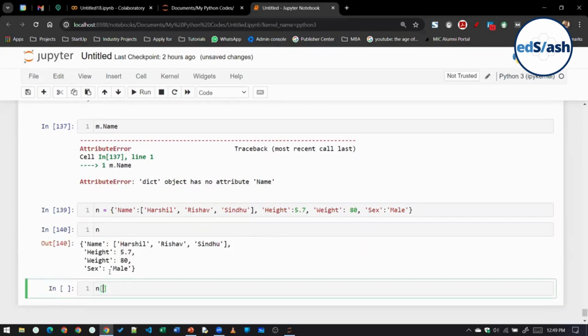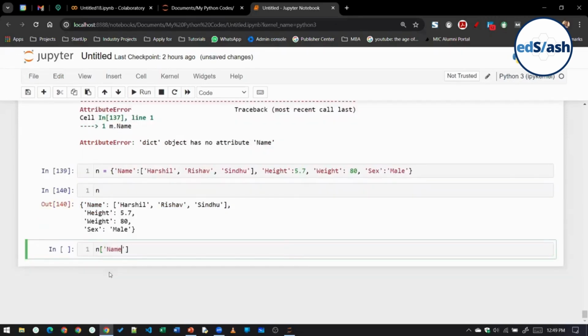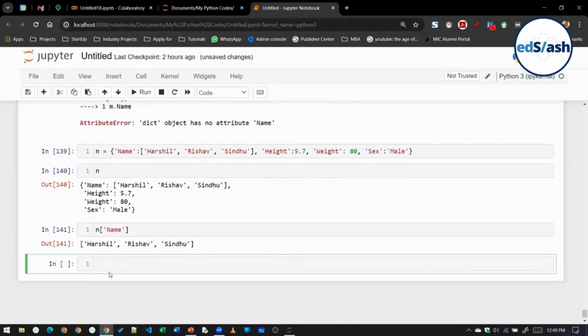Now if I write here n name, it will give me the entire list, because Harshil, Rishabh, Sindhu, these three as a single list is the value of the name. So there can be a single value only of a single key. But that single value can be stored as a list or a tuple. You can do it.